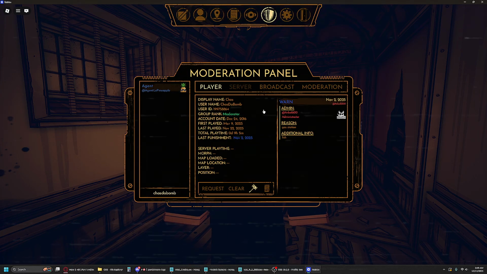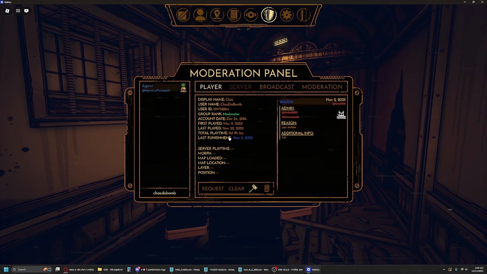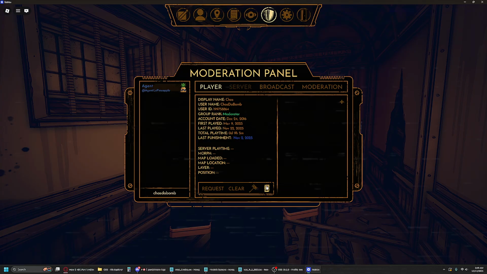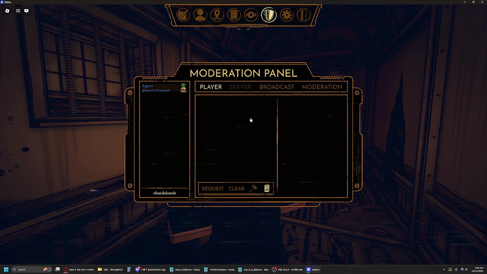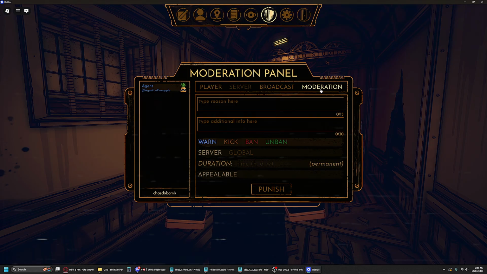It should give you all the general account information that you need, any relevant information for when they were last here, how much playtime they have, if they're in the server, any relevant server information, and then if you want to see their actual punishment history, it'll show here, and then any staff notes that are relevant will go here. And if you click clear, boom, it's gone. That's pretty self-explanatory. Next up is the moderation tab.